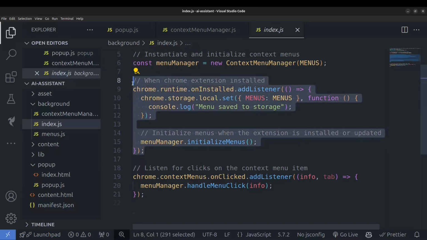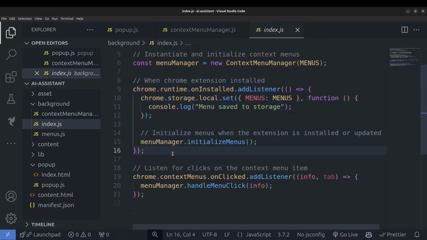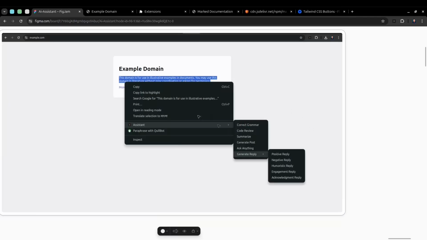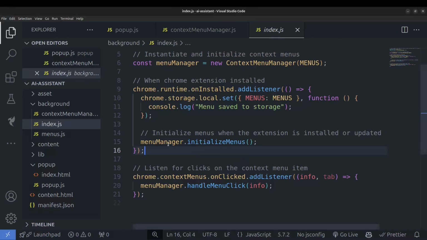Now we have created our menus, so we have to handle them, because handling means we have to handle the click event from the menu. If we just create those menus, it will only show them, and nothing will happen. So we have to handle the click of all the menus we have. That's why we have to listen to that click.